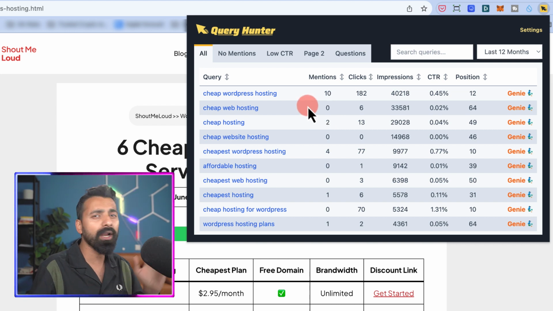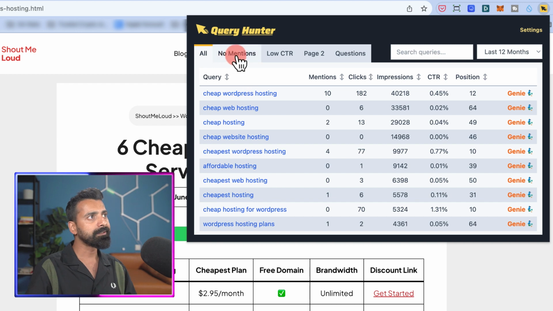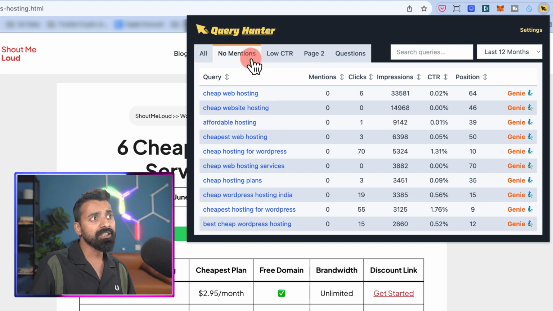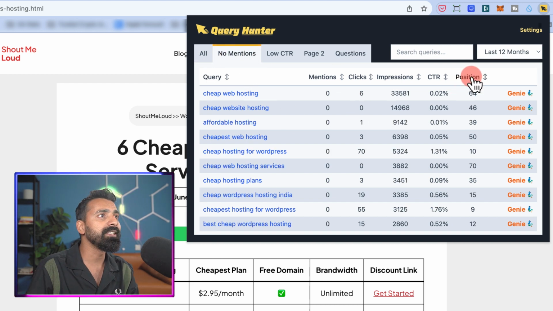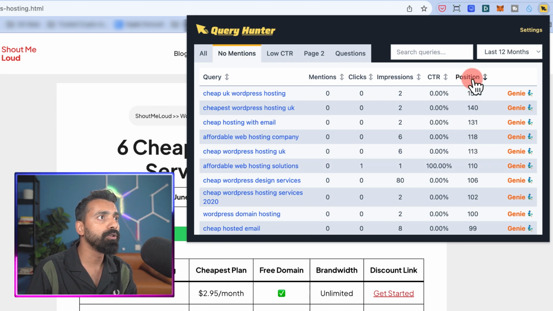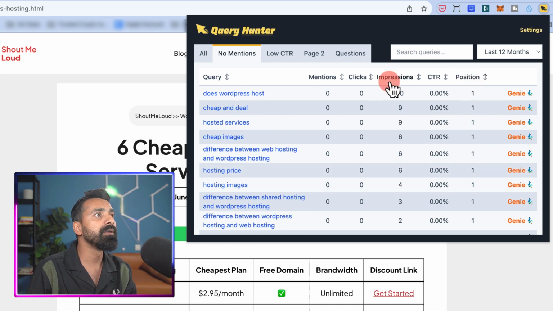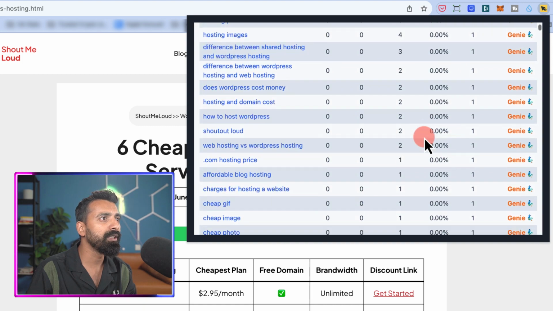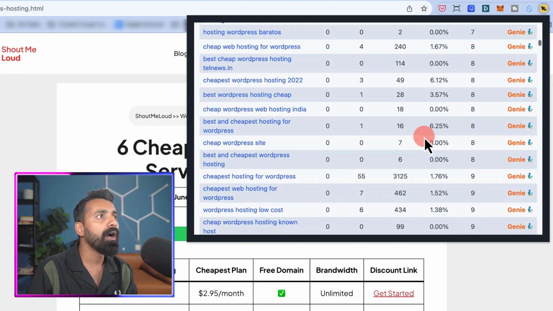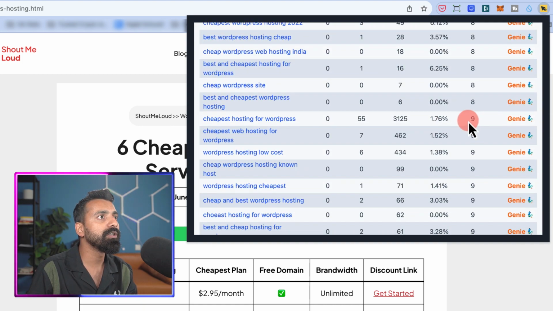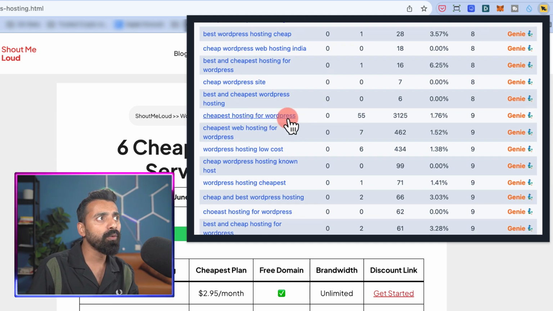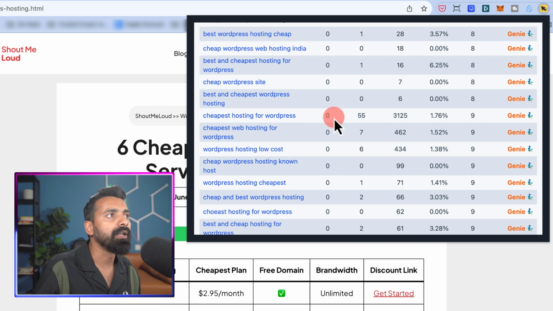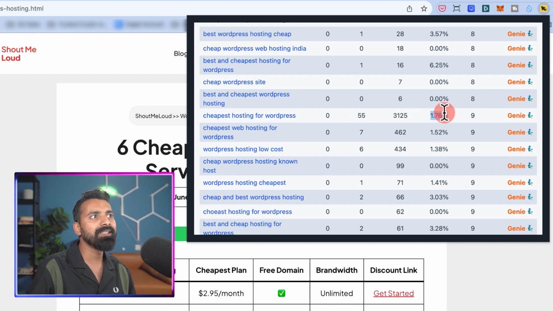But before that, let's look at other options in Query Hunter. Now, the no-mention filter is something very interesting. Here you can see that if you sort it based on the position, these are the positions, but then the impression is pretty low, so we don't really want that. This is what I'm looking at: this one has position number 9, and this keyword is not mentioned in my article, and it is getting a significant CTR.